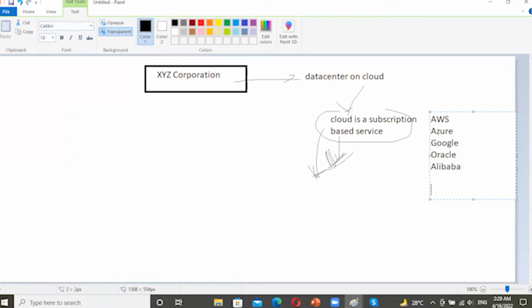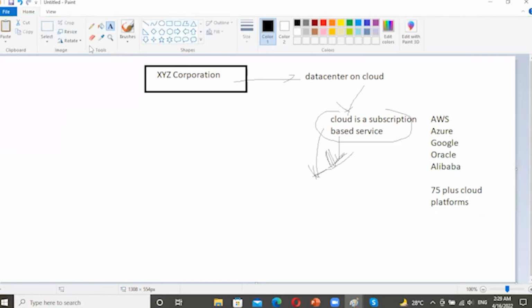In total, we have 75 plus cloud platforms available across the whole world, which are providing similar kinds of cloud services, right? But why do we decide AWS is better or Azure is better? On what criteria do we decide Google is better? It's not like that. AWS is also better, Azure is also better, Google is also better.